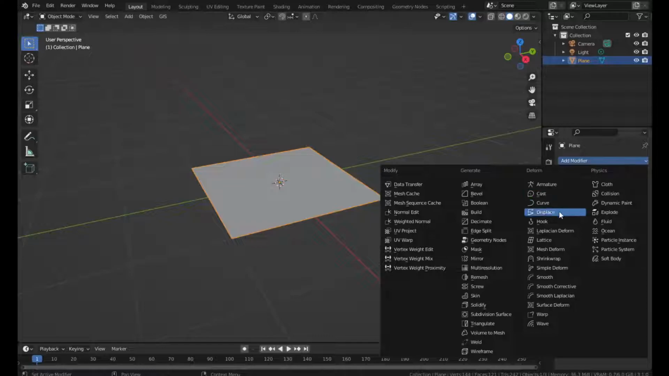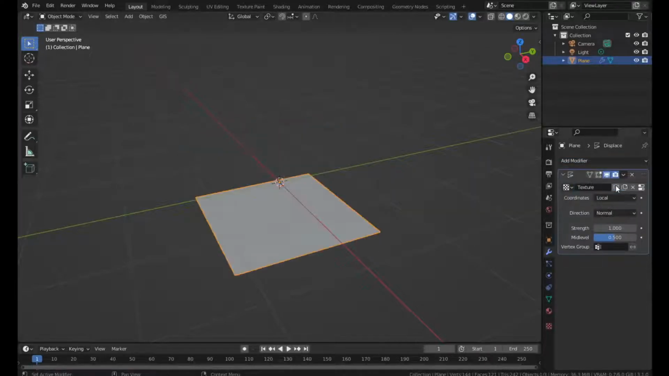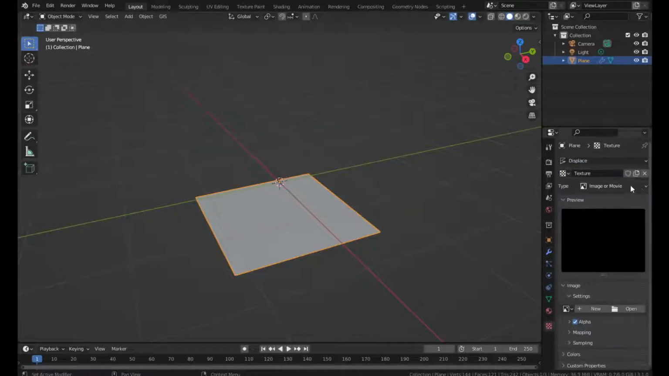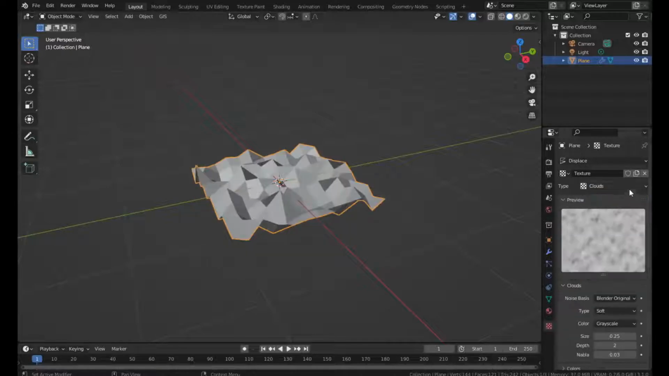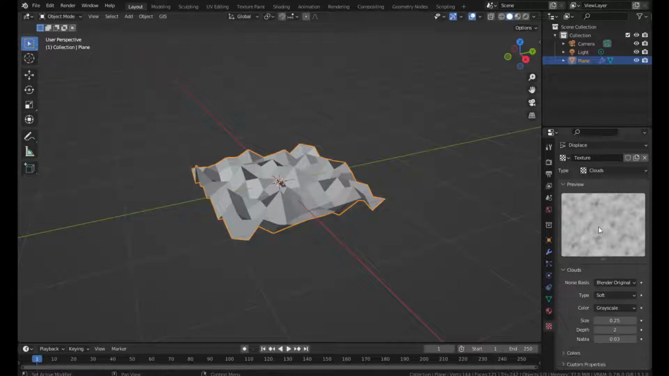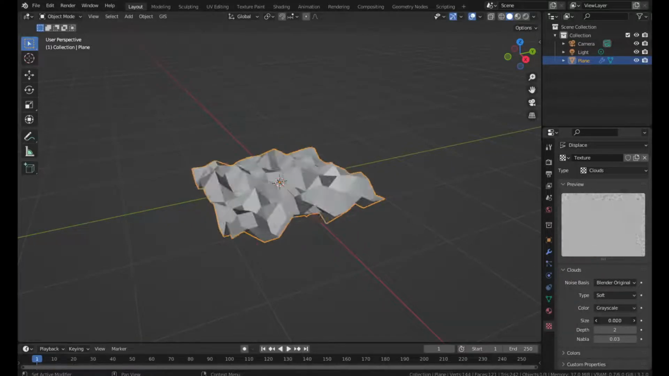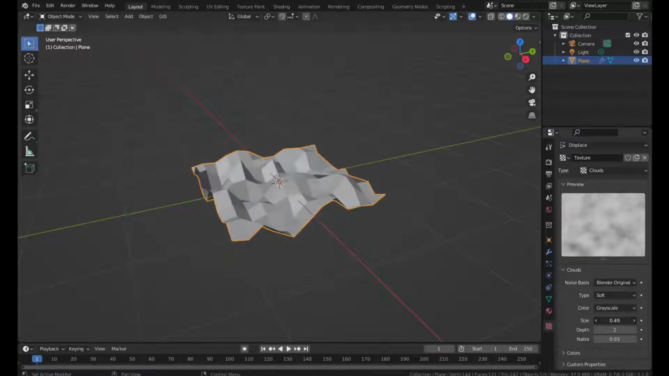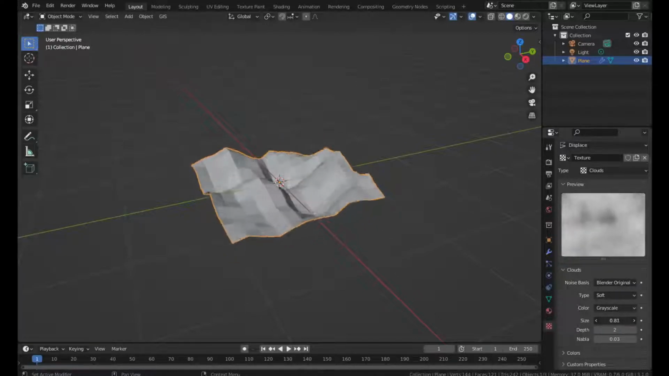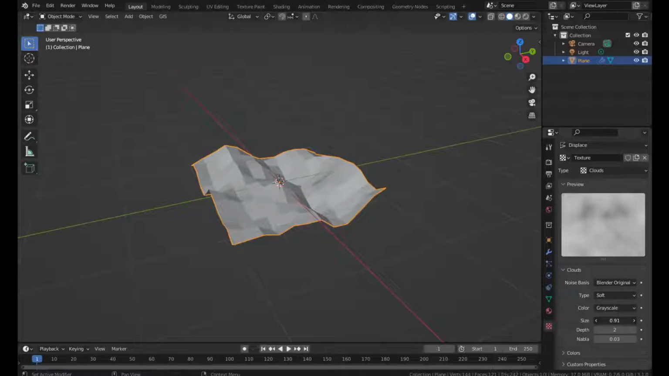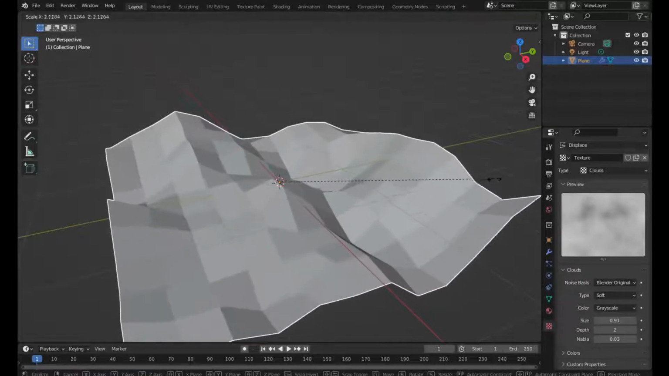This will help with giving it more of that iridescent look. Let's just go new texture, go to clouds, and then we could turn this down a little bit. Pretty sharp. Something like that. Might scale it up a bunch.